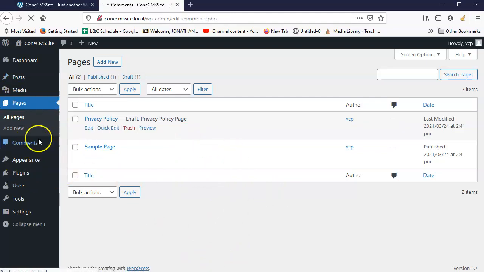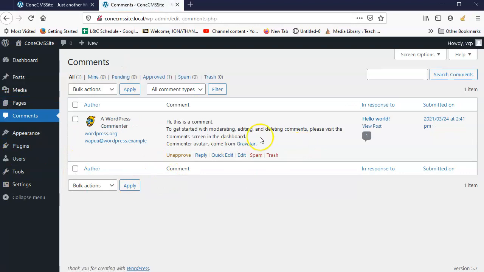Comments, you get comments on your site. Again, I never use this. I don't have any sections on my site that I put comments on, but if there were some, they would exist here.